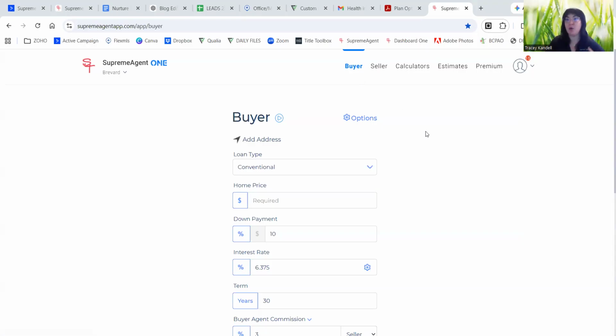So keep that in mind when you open it on your computer or you open it on your phone. It is going to always open to that buyer tab. So if you're running those quick seller net sheets, just make sure you switch over to seller before you start running those numbers. Can't tell you how many times I've done that.